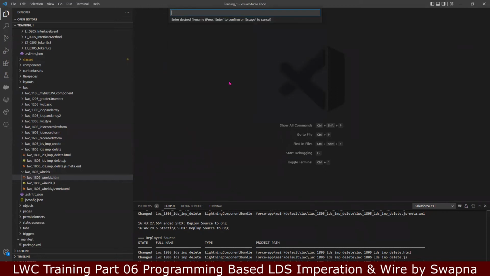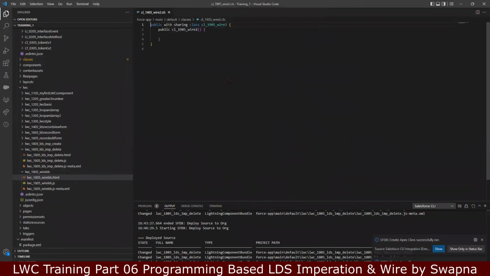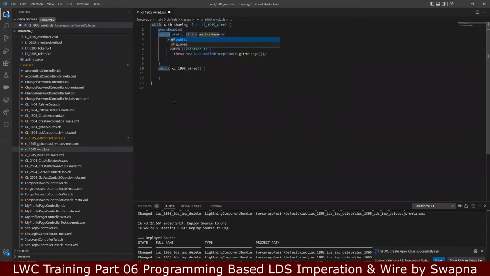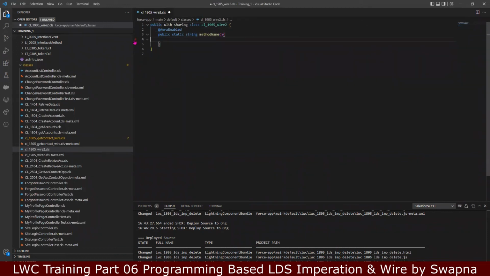Control Shift P, create an Apex class. CL underscore 1905 underscore, let's say this is wire2 classes. So what I need is @AuraEnabled. Inside this, AuraEnabled, static, and the return value will be list of contact. And the method name is findContact.